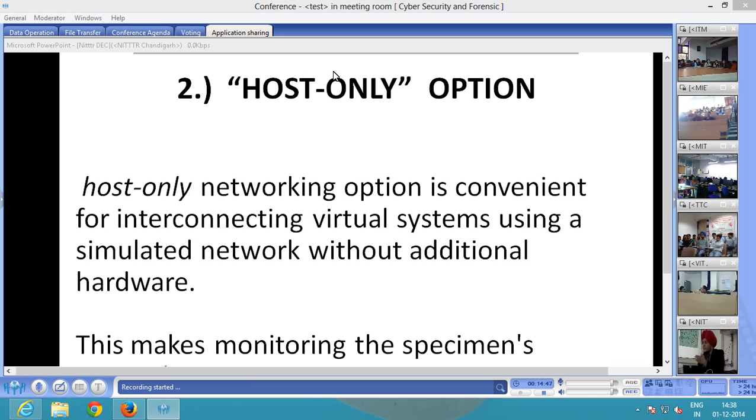So VMware has a second option, that is the host only option. Host only networking option is convenient for interconnecting virtual systems using a simulated network without additional hardware. This makes monitoring the specimen's network interaction easy. With the host only option, you can connect your VMware machine to your host machine or with other VMwares. So it acts like a network, that you have four, five different machines that are connected with the network. It is due to this host only option of VMware.